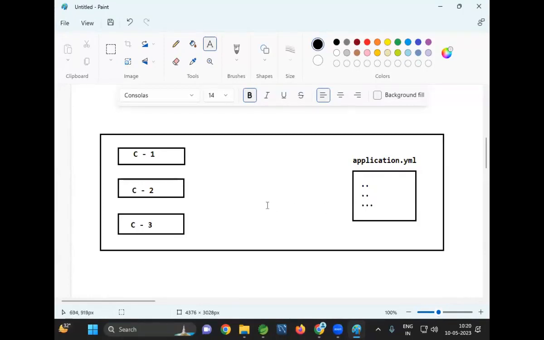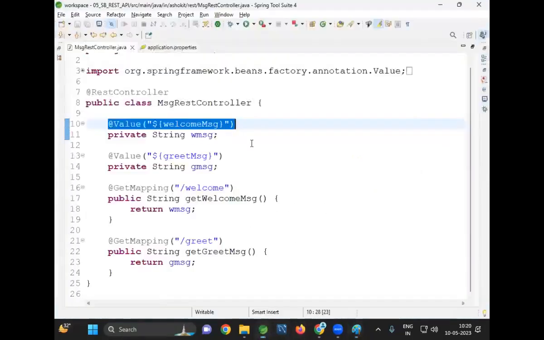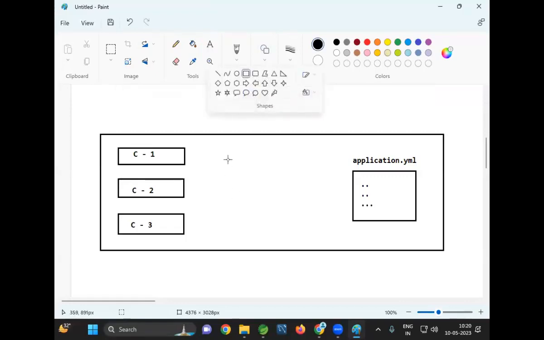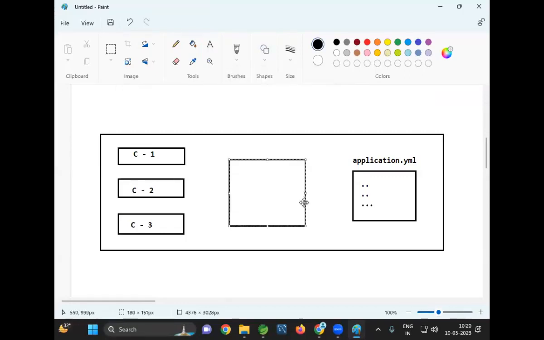Now, if you want to deal with the @Value annotation, there are 100 messages available. 30 messages I want in one class, 30 messages in the second class, and all the 100 messages in the third class. How many places do you need to declare the variables? In all the 3 places, right? Is it recommended or not recommended? Not recommended. For that, I will create one Java class.